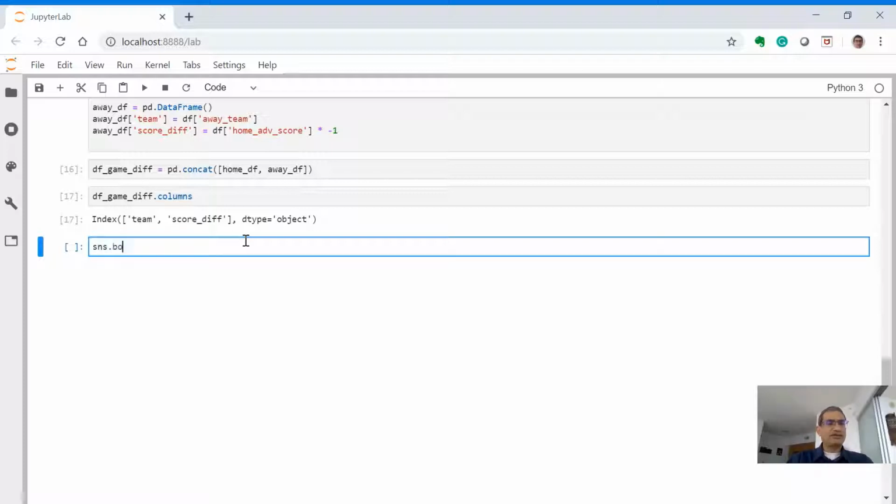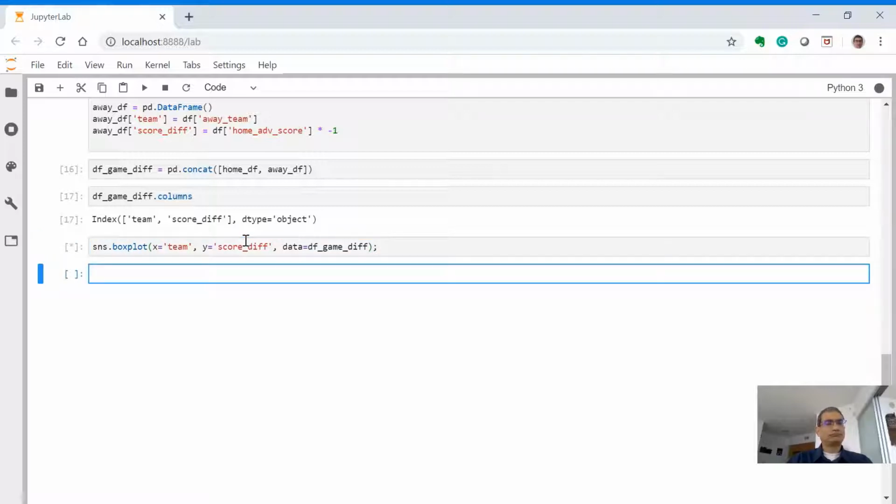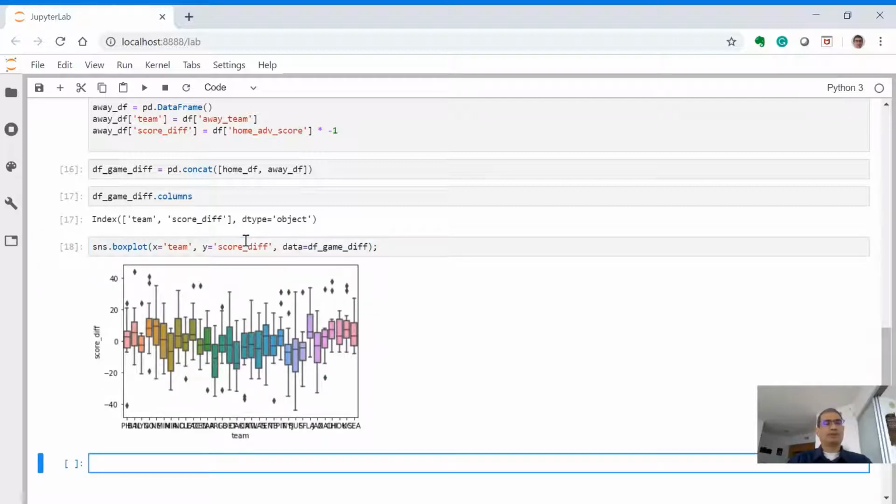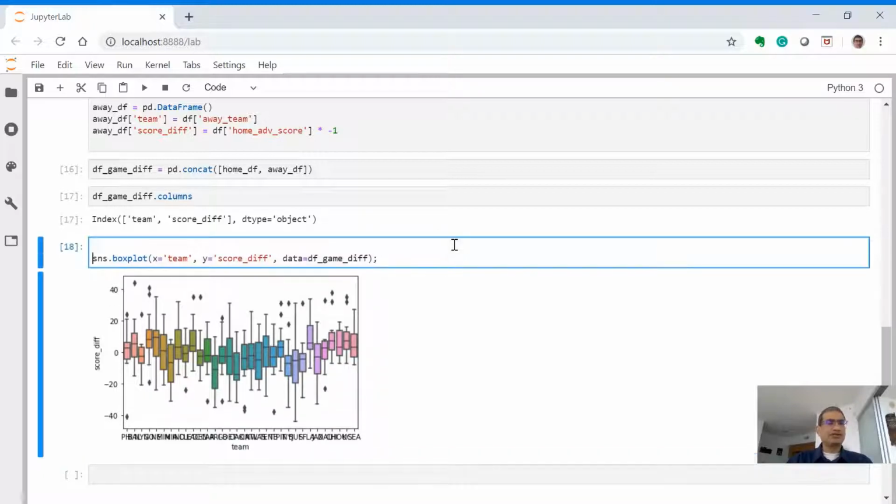We will do sns.boxplot. I would like to use team as my x, and for y, I want to use the score_diff column. That's the box plot we are really creating. Where is the data coming from? It is coming from our data frame. Okay, it's starting to take shape. It's very squished, so let me adjust that.